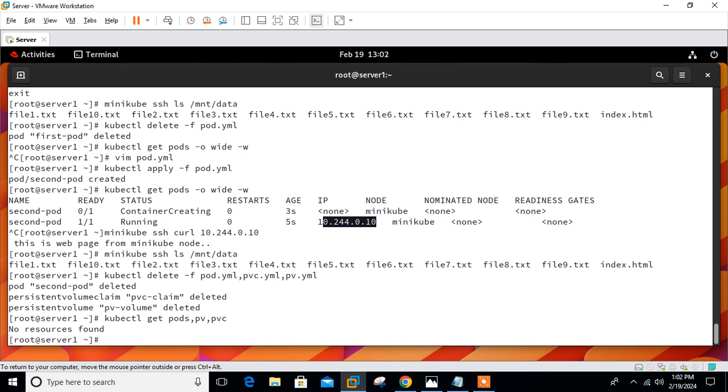So guys, hopefully you understand this concept. This is very important in terms of storage, and this is the end of this demonstration part.